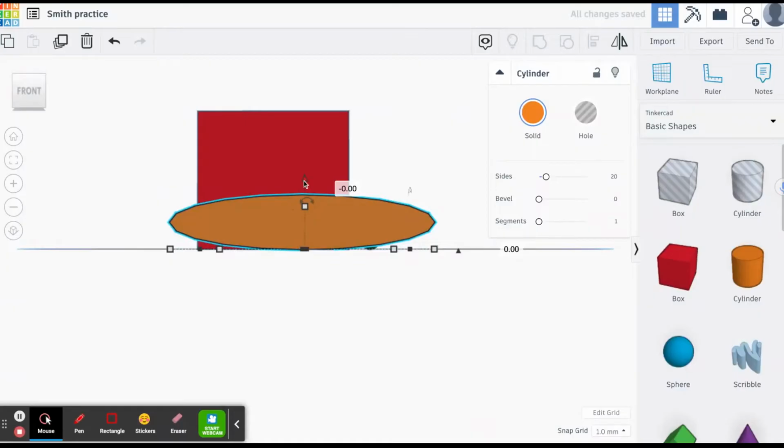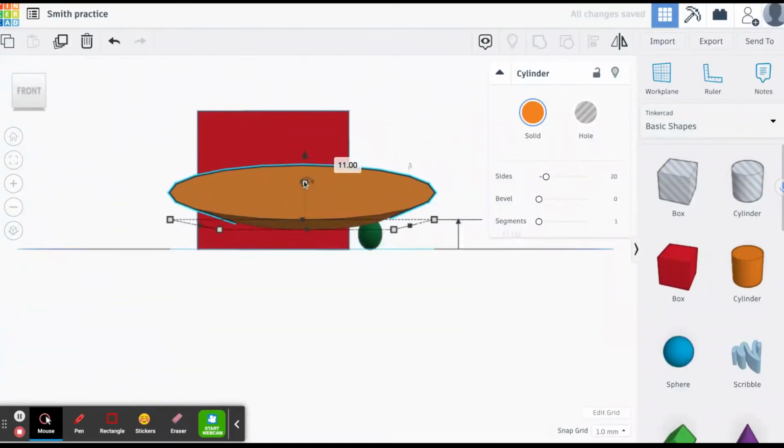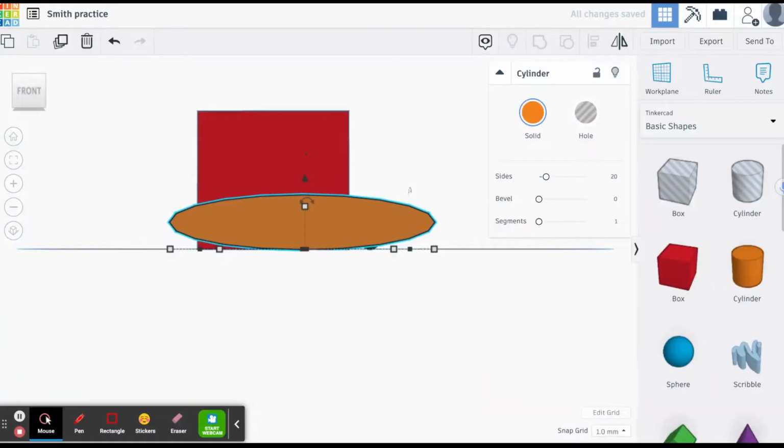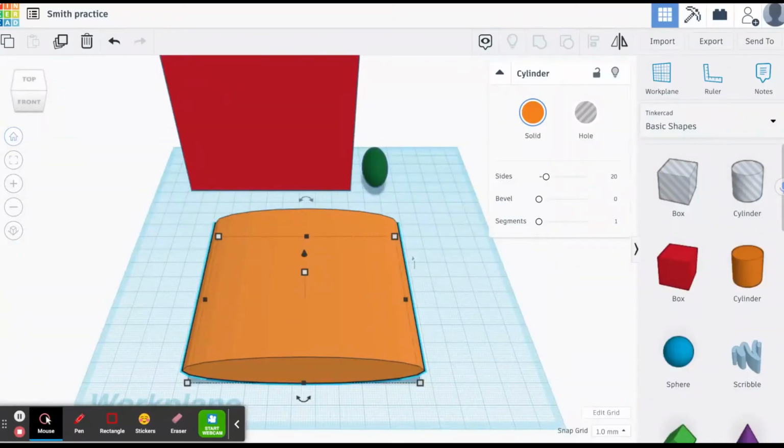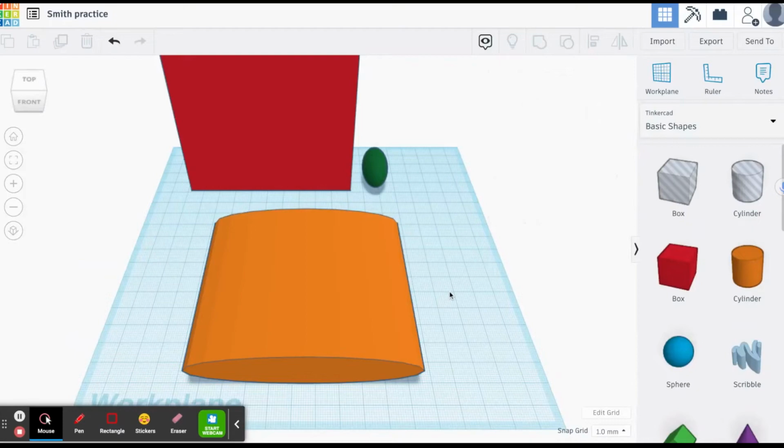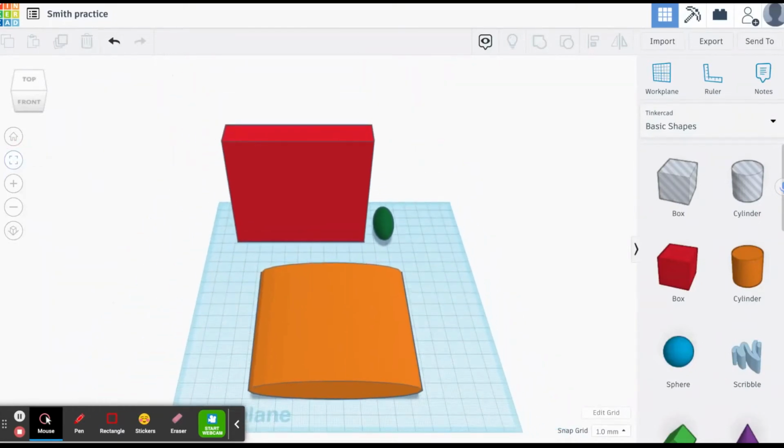If you can't get it quite to 0, you're having trouble, then D for drop on your keyboard will drop it down. Okay, let's go ahead and click the home button so we can see the top and front view again. Let's click off all of our shapes and use the fit tool to put everything into perfect view.